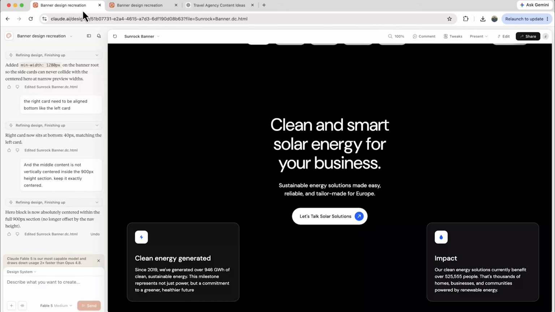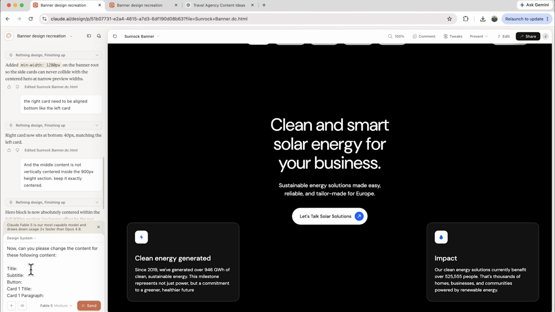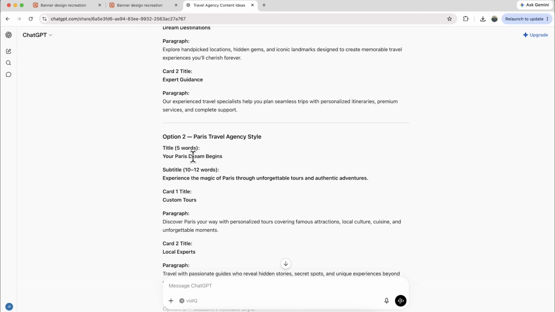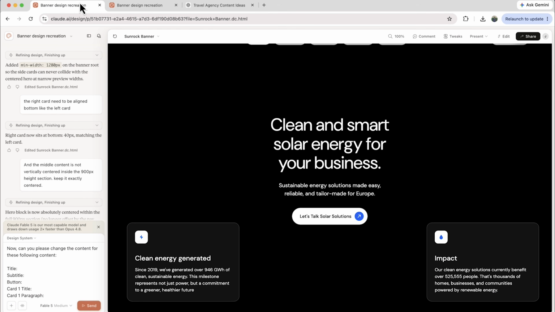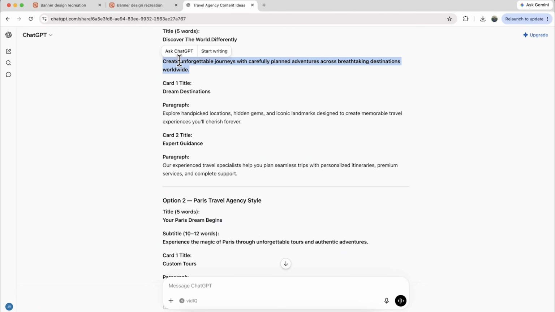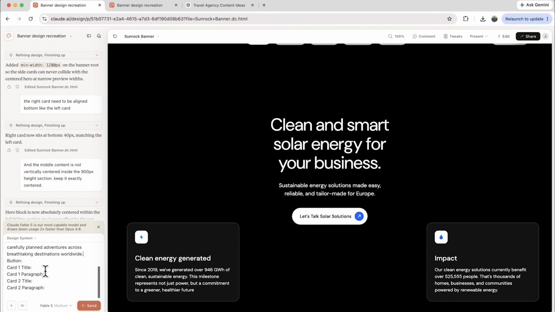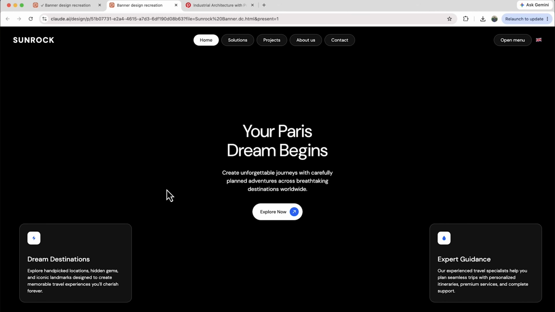So back to Claude Code, and here I want to write down a prompt like this for changing the content, and here in place of the title I just want to copy the content from ChatGPT and paste it here, and for the subtitle I want to copy this text, and let's quickly fill this up. And now here is the section with our own content.